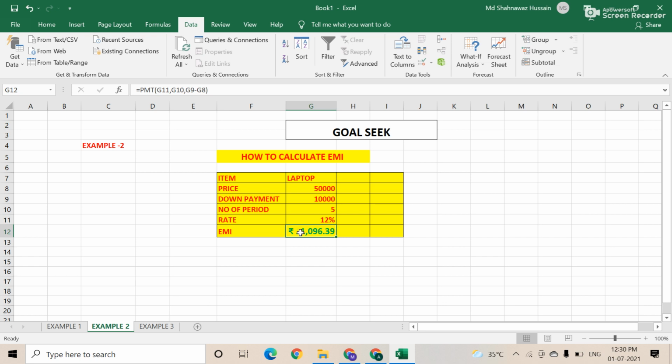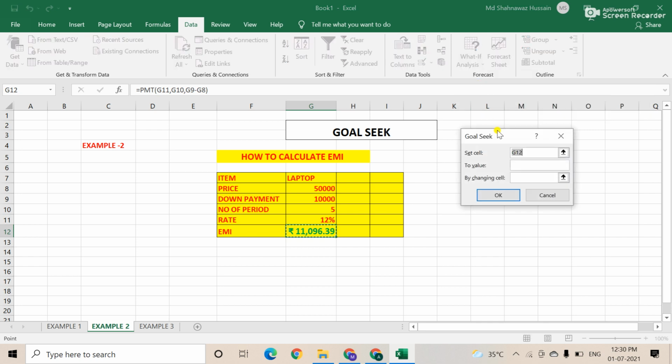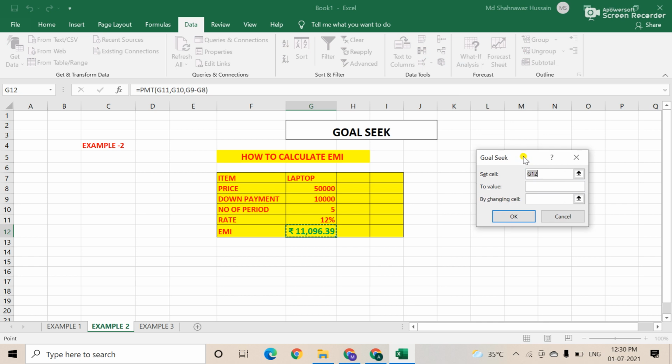Using the goal seek option, you just apply it, and you calculate the EMI equal to PMT. The formula is there, so we are going to use goal seek. Just click there on the goal seek option. The goal seek option is available in the Data tab, under What-If Analysis. Just click there, and you simply click goal seek, right? The goal seek window is visible on the computer screen.